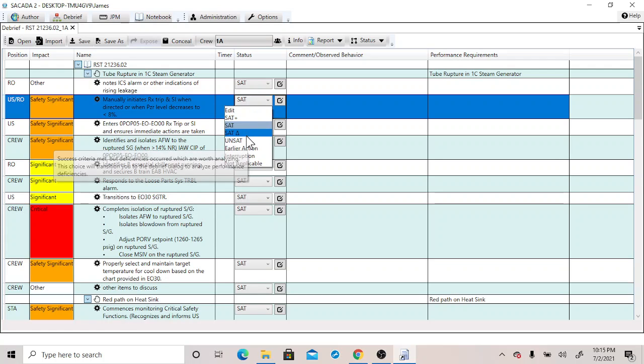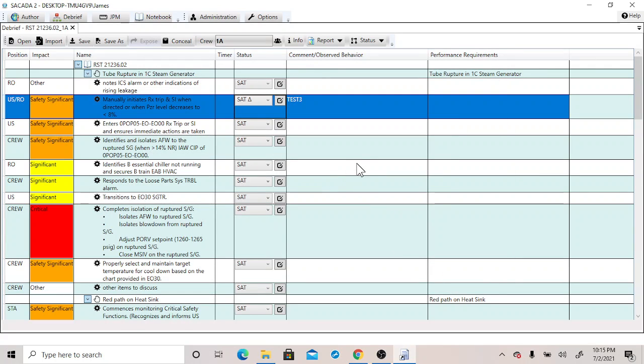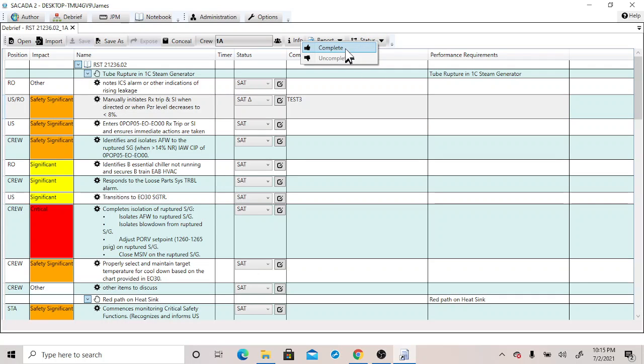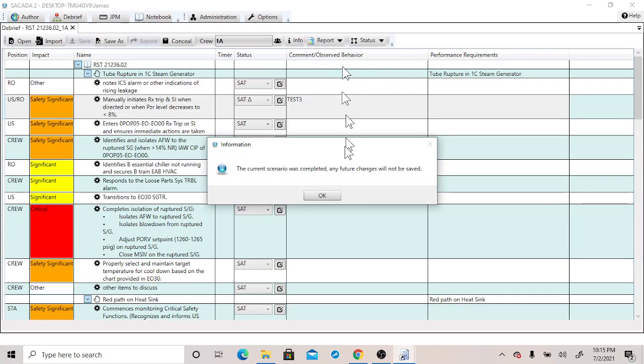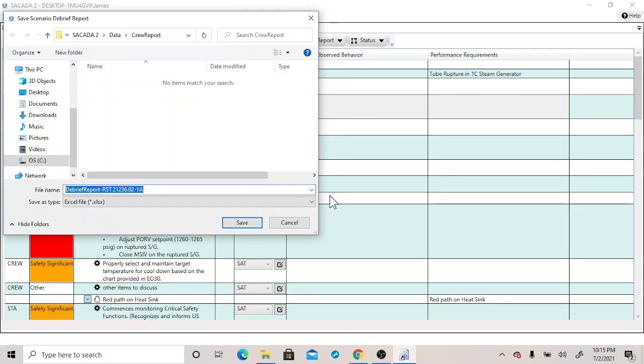Assume the crew is done with the debriefing, and then they save the scenario. What the crew wants to do now is make the status complete. This complete does two things: it saves the file, and it also generates a debriefing report in Excel format. This report is saved in the unprotected folder, the crew report folder.